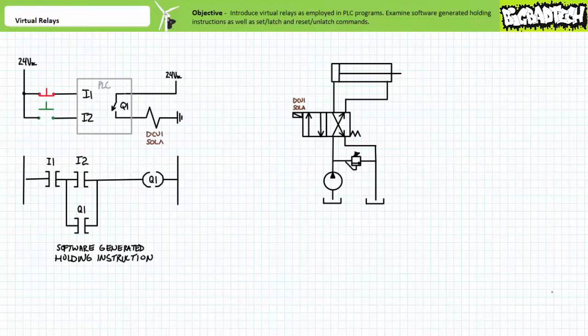Using a PLC, however, there exist far more streamlined approaches using software-generated instructions associated with a particular output that operate similar to the auxiliary contacts for an electromechanical contactor. If you recall, when the coil of an electromechanical contactor is energized, the associated primary and auxiliary contacts change states. Similarly, when a PLC output is energized, the associated software-generated instructions change states.